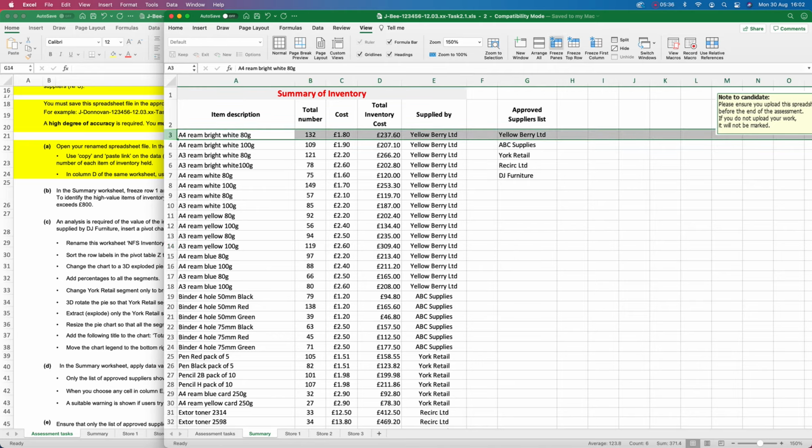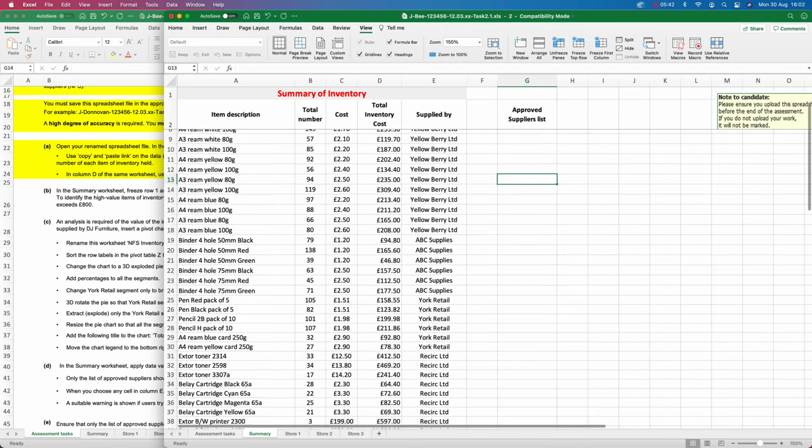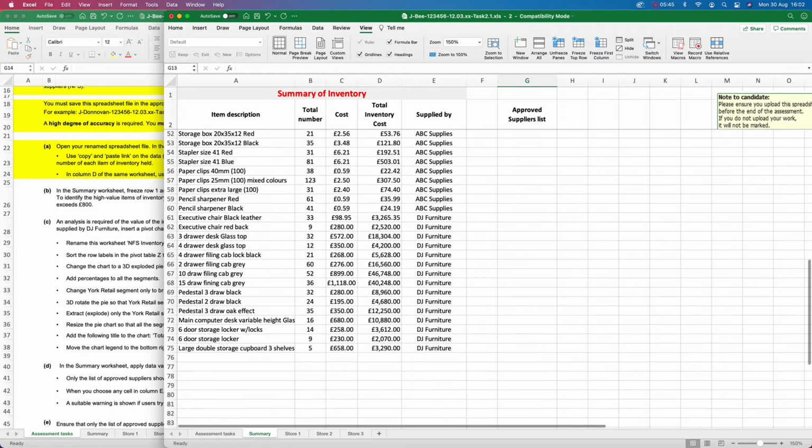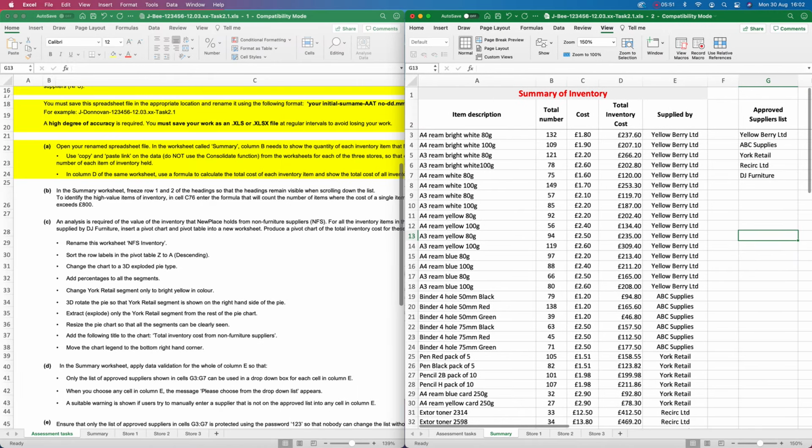When I click on Freeze Pane, you'll see that there's a line there. That tells you where the screen is frozen. Now, if I scroll out, you'll see that 1 and 2 is remaining stagnant. That means I've done that task correctly.